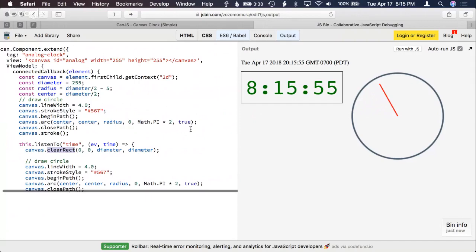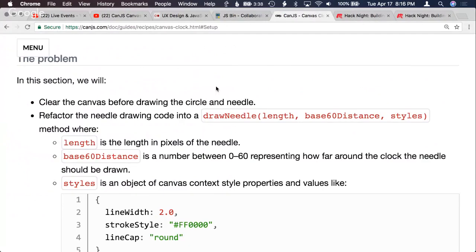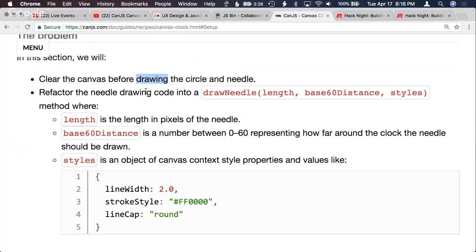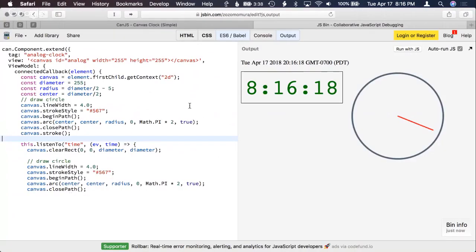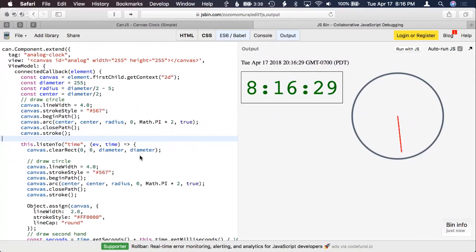Who wants to get me started with what we need to do? Our goal is to make sure we're clearing the canvas and refactor this so we don't have the duplicated clock frame code, and we have a reusable function to be able to draw needles, to draw the hands. Who wants to get me started with the first change that we should make? Anyone?